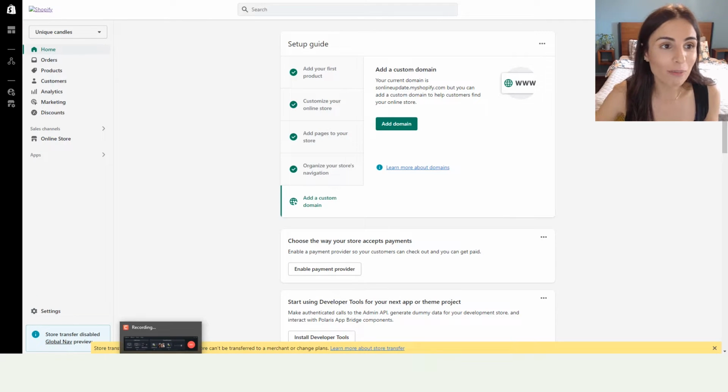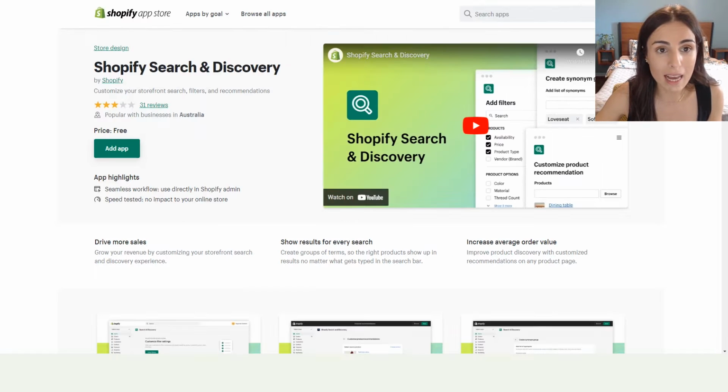And now let's get back to our topic and let's see how to set up your Shopify filters in 2022. So here I am inside of my Shopify dashboard, and the first thing I need you to do is to download this app. It's called Shopify Search and Discovery. If you want to use the default Shopify filtering tools, you must use this app because you can't set up the filters anymore without using it. It's an app provided by Shopify and it is 100% free. Okay, so just add this app and start using it.